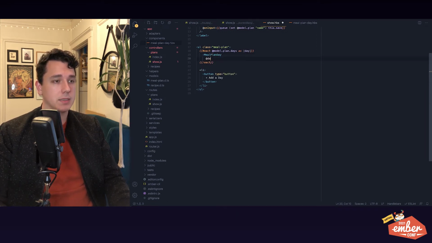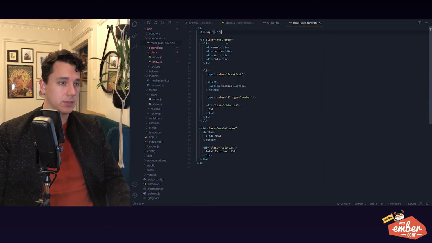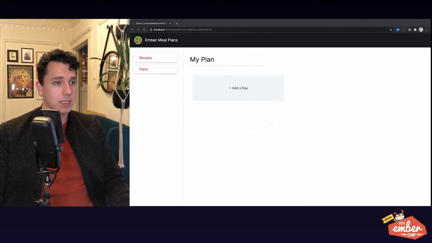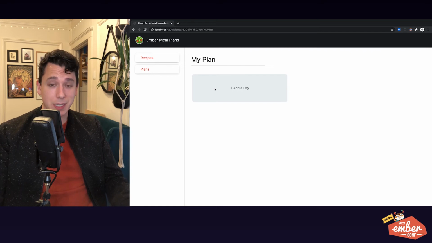We're going to pass it day, which will be the day. We're also going to pass it day number equals, and we need our index here from our loop. And we're going to increment it with Ember composable helpers, index 1. And for now, that's all we're going to pass it. So internally in our component, we can do @dayNumber. Okay, cool. We go back. Of course, there aren't any days yet because our meal plan started off with no days.